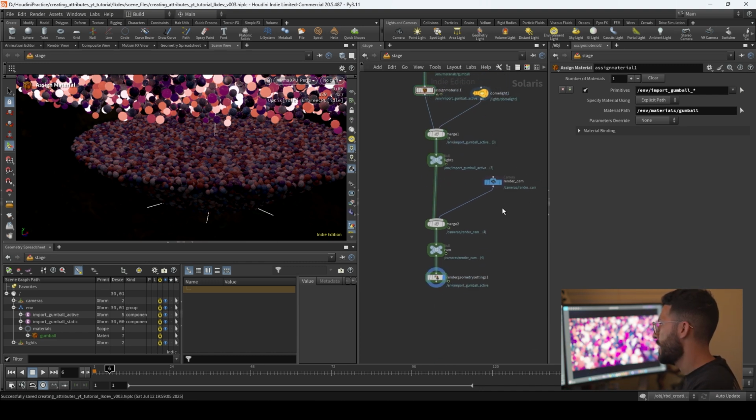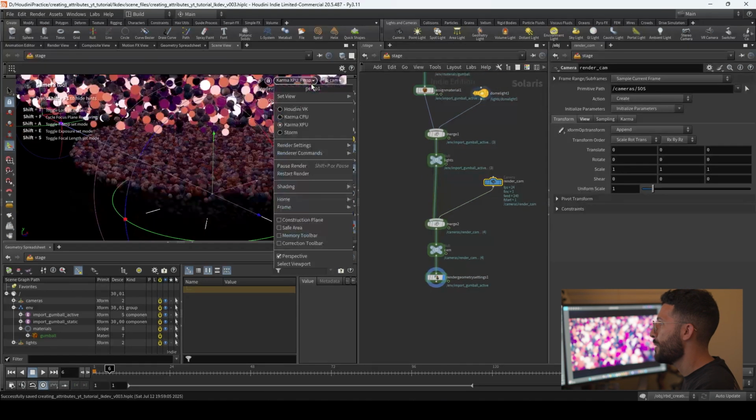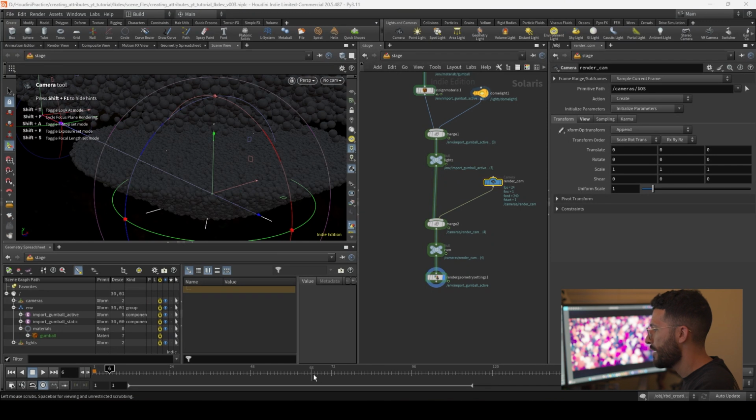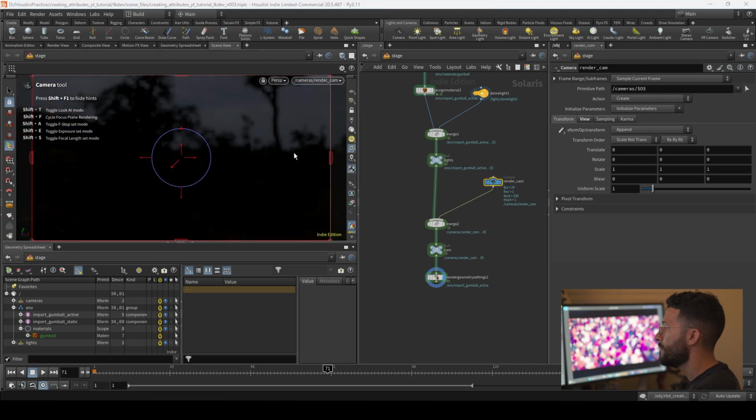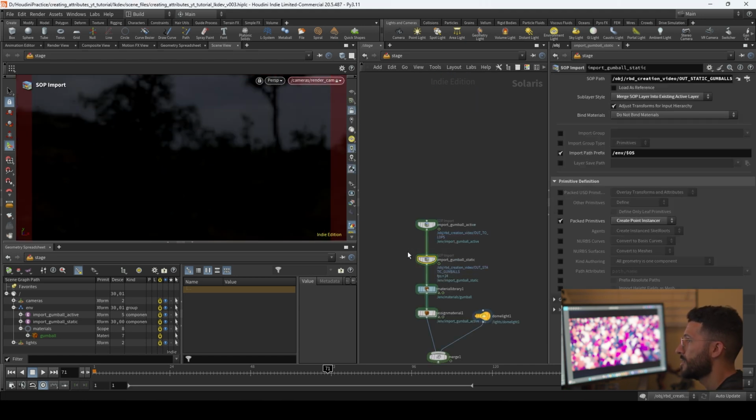So let's go ahead and finally set up our camera here really quick. Let's just go ahead and have it at a point where they're all already moving around in our simulation. We can go to our render cam. We're just going to bypass our static gumballs one more time, so that way we can move about our scene a little bit easier.